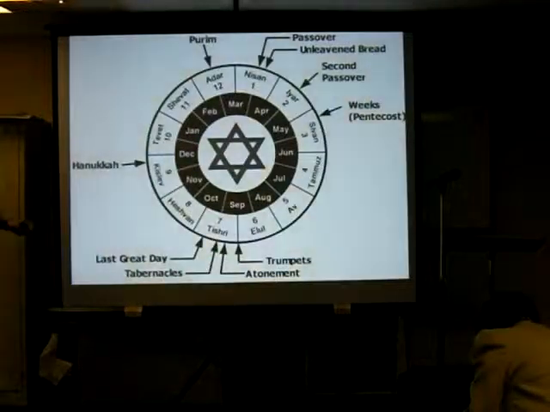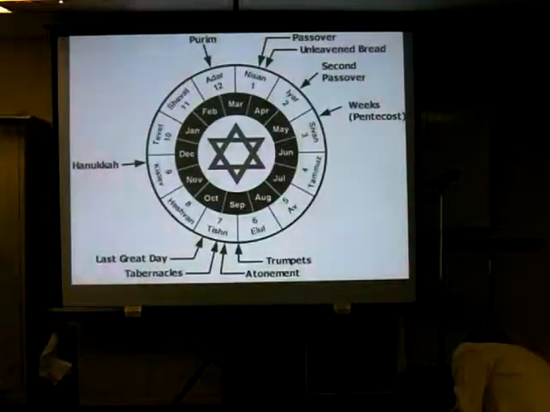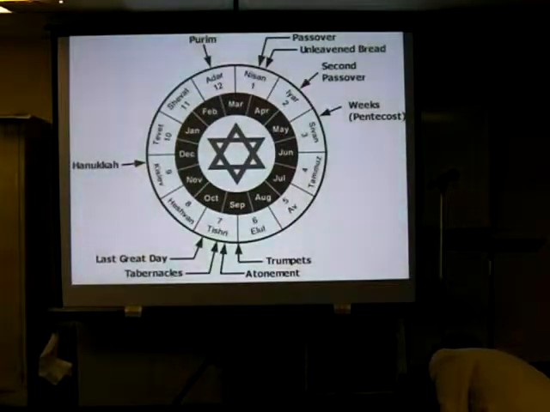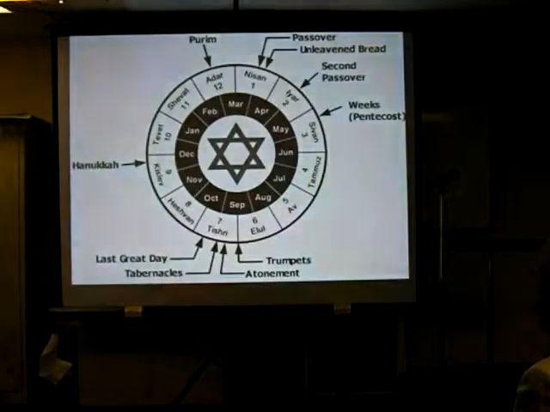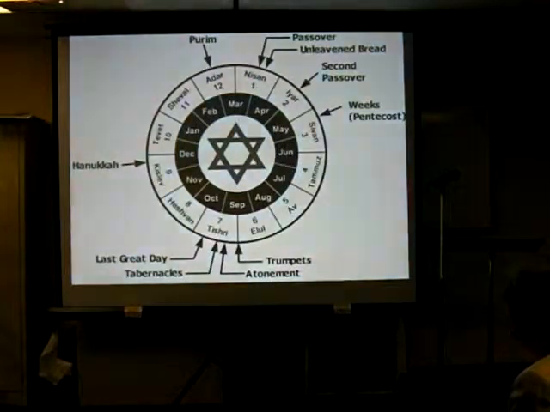That's fine. So there's all kinds of different ways to try to show the calendaring system and where the feasts of the Lord show up. So this is just one way. I'm going to show you a bunch of different ways. We're going to talk about the feasts of the Lord. I want you to make sure that you have that in your mind.